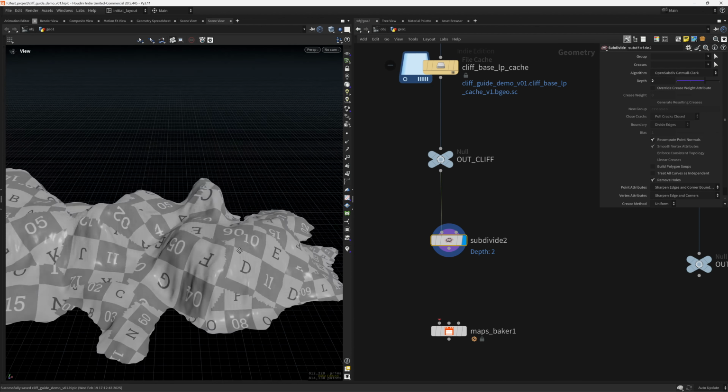Make sure we enable this visualize. And the distance is too small. We probably have displacement that goes higher than this. So I found a max distance of 8 will work fine. We can disable this.